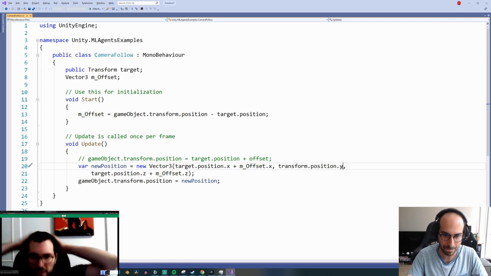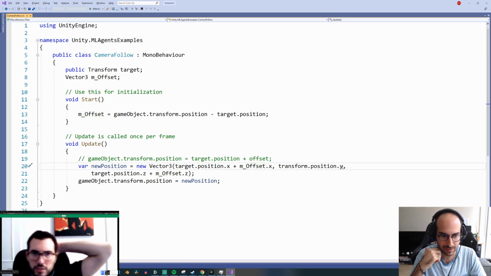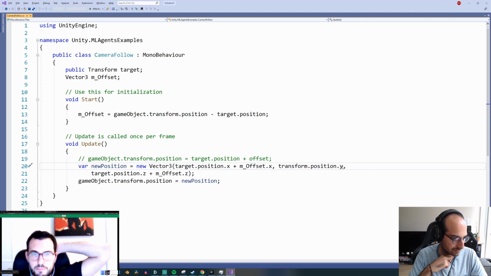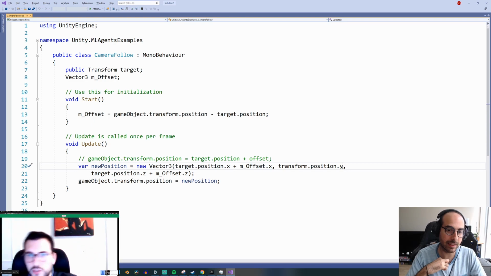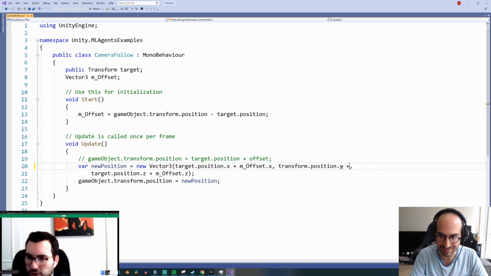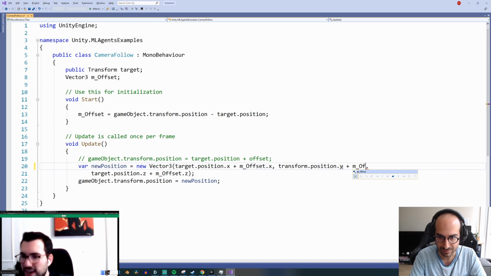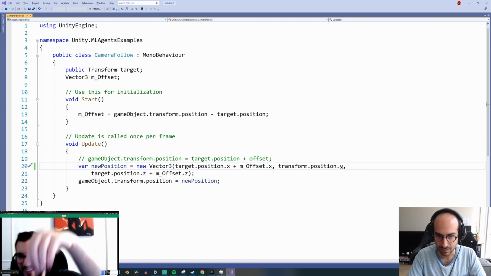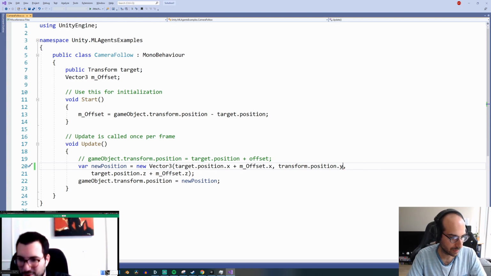Yeah. So I'm guessing the target position changes, but the offset is constant because we're initializing it at the start. Exactly. Here's what we can try doing. Let's try adding the position x to position y to make the camera slowly pan up or pan down every time the worm moves.